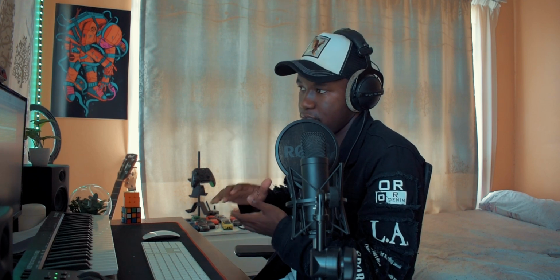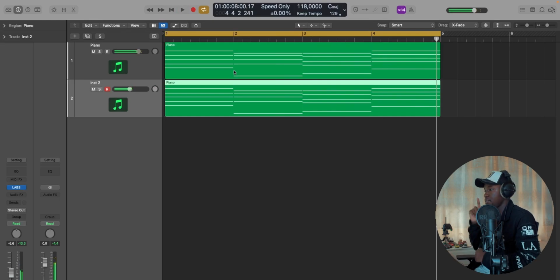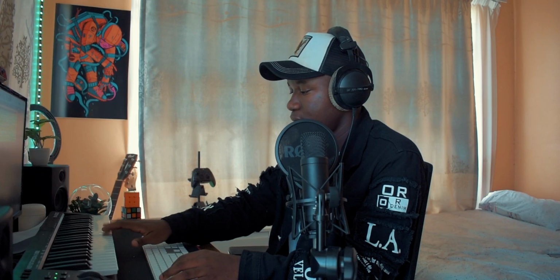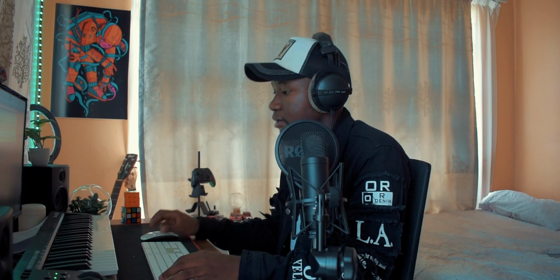Now the snares usually hit on the 3, so when you count, the number 3 should be where your snare hits. 1 2 3, 1 2 3 4. So we're just going to do that. Now I got the snare, I'm just gonna play it on the 3.